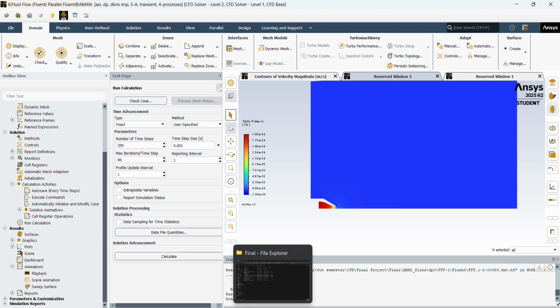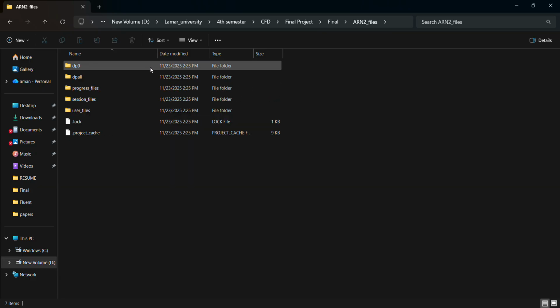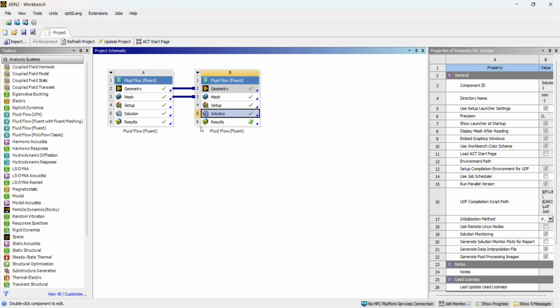So I'll just show you what I had in mind. So this is my ARN2 file. Whatever file you have saved, go to that file, go to DPO. So this is two FFR there. I will show you the reason behind it. So this is my F triple F and this is triple F1. So the number of different setups you do, it increases like that.